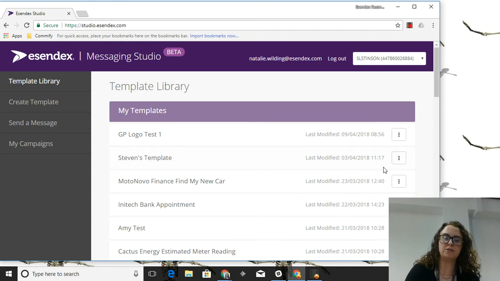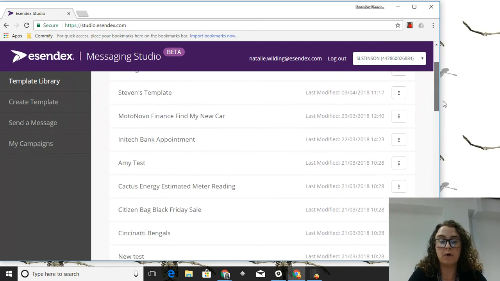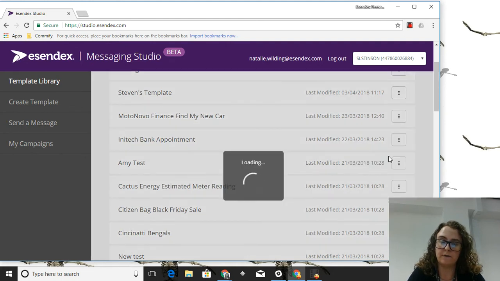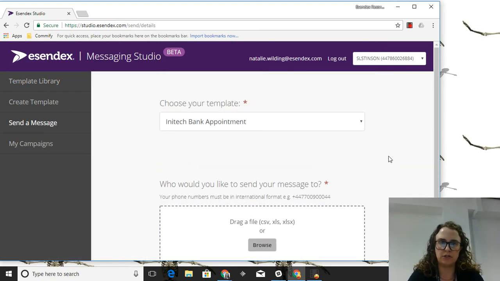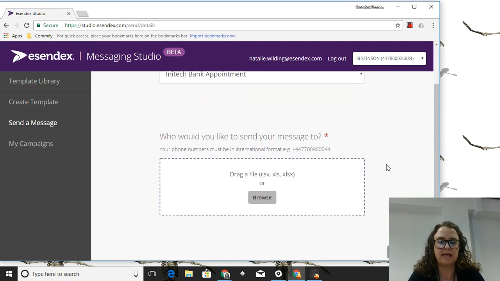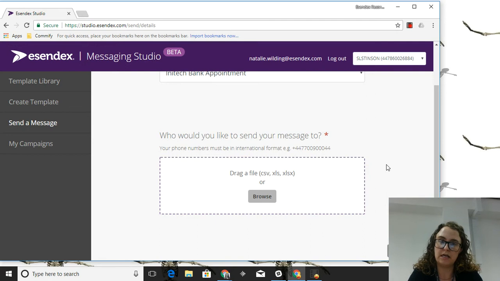The first thing I'm going to do is look and see which template I want to use to send my campaign. So I'm going to select this bank appointment template, which I've created previously. I'm going to click send. I'm going to start into the send wizard in our Messaging Studio application. So it's selected the template that I want to send, and now it's asking me to pick a spreadsheet of recipients that I want to send a message to.